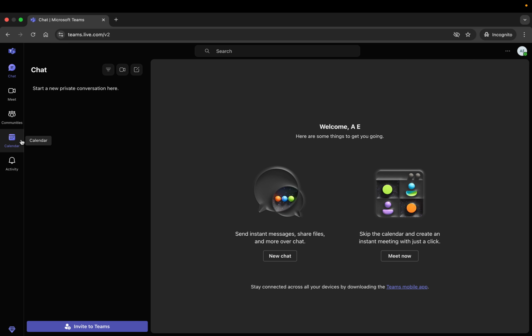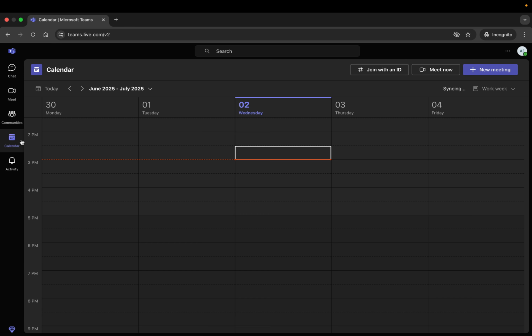Clicking on this calendar icon will present you with your scheduled meetings or give you the option to create a new one. This part of the process is all about planning and preparation, making it essential whether you're attending an existing meeting or setting the stage for a new one.